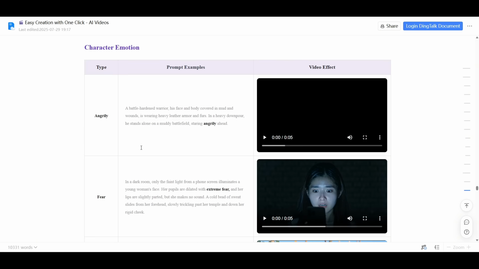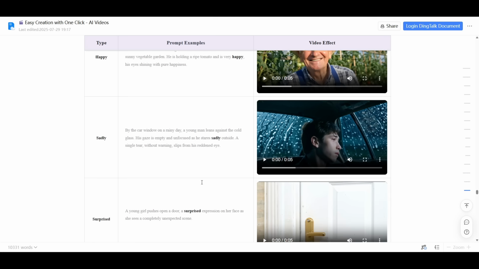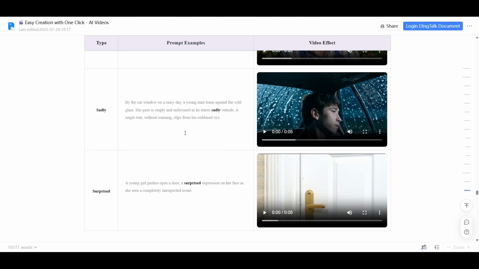You can now prompt for emotion in your video, and it'll try and generate that. So you have things like angrily, fear, happy, sadly. All of these keywords will help in the end generation.